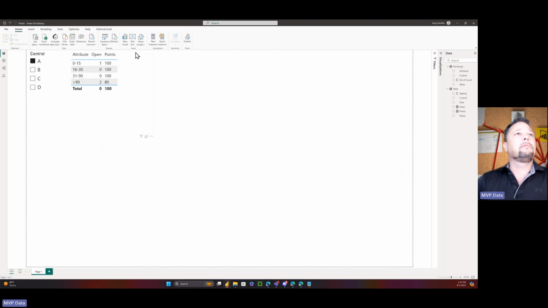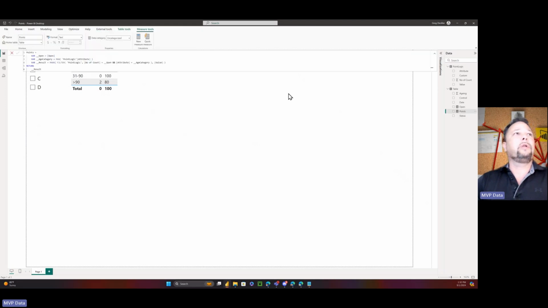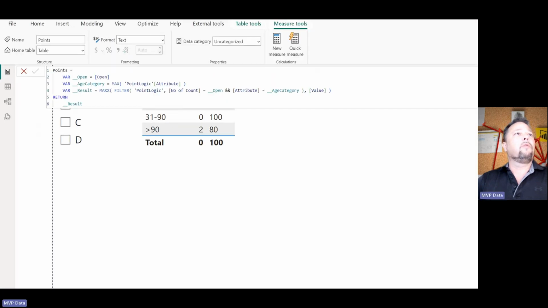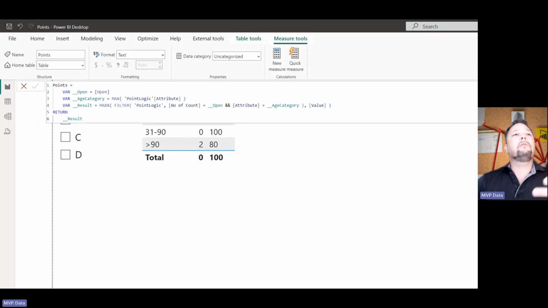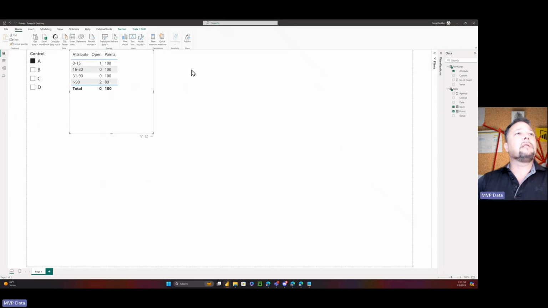So now we need our points, right? The points, again, is pretty simple. So I grab my open measure, right? So now I know the count, 1, 0, or 2. And my age category, I say, grab me the max point logic attribute, right? So I know my age category. So now what I can do is just basically do a lookup into a table. MAXX, I filter my point logic table where the number of count equals open, and the attribute is equal to the age category, return the value, and that returns me my point value, right? And so there's the entire solution.